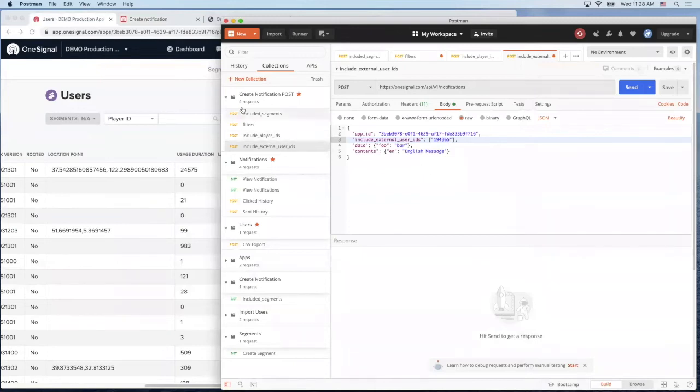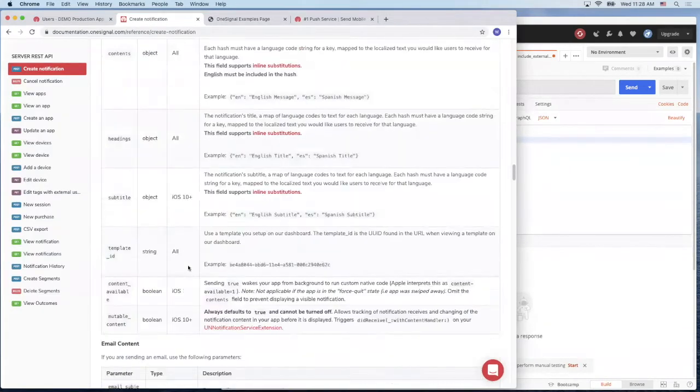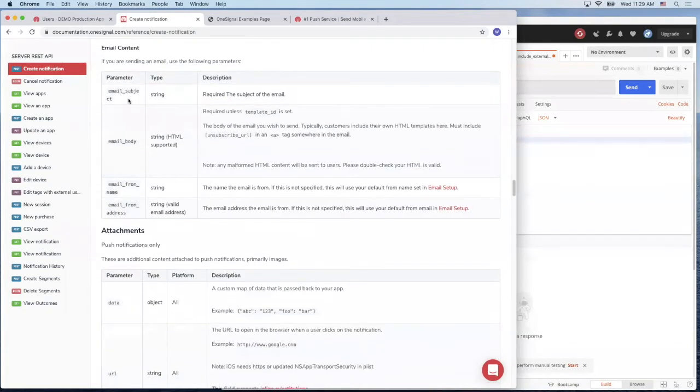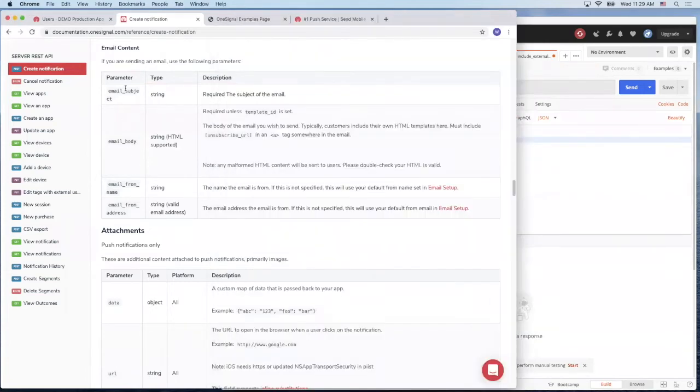Cool. So that's kind of it for the create notification endpoint. Again, there are lots of different parameters to use, so depending on your use case and what you're trying to do, you can go through the docs and see what you want. Email is on here as well. I don't know if I have time to get to it, but just like for push notifications, if you have email set up, you can copy paste your full HTML directly into the email body. So that's kind of nice.